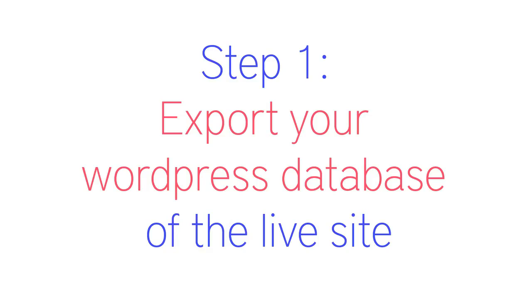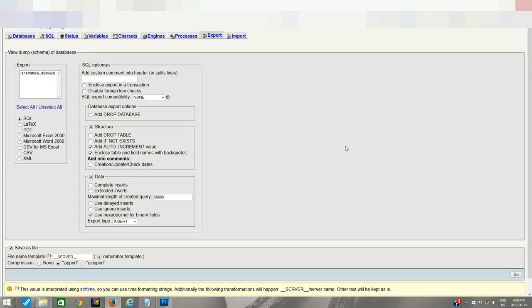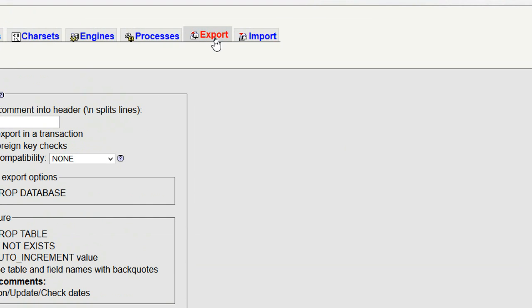So the first step in the process of migrating this live WordPress website will be to log into the cPanel, go to phpMyAdmin, and export the complete WordPress database of the live WordPress website. So this is how we do that. I have already logged into the cPanel of my live WordPress website, and I am inside the phpMyAdmin section. Inside it, you see there is an export tab over here.